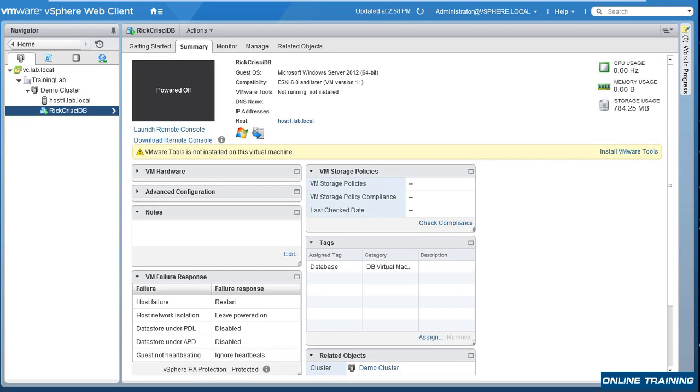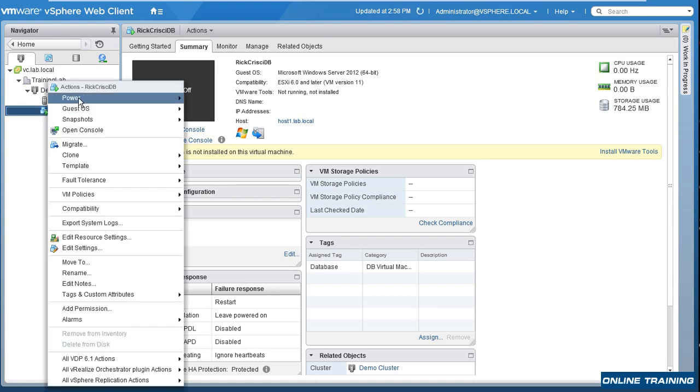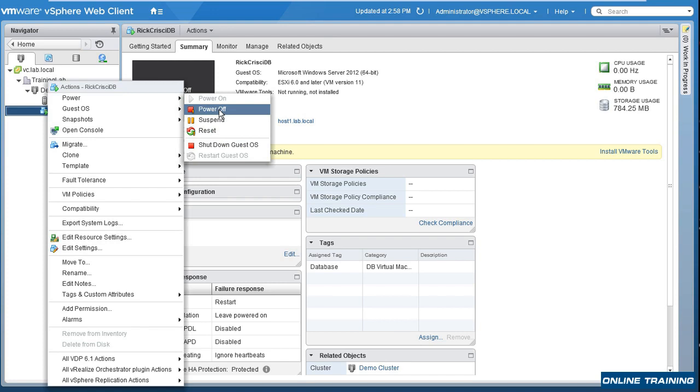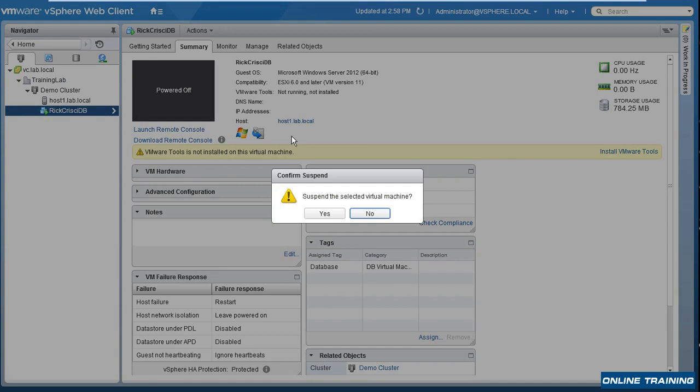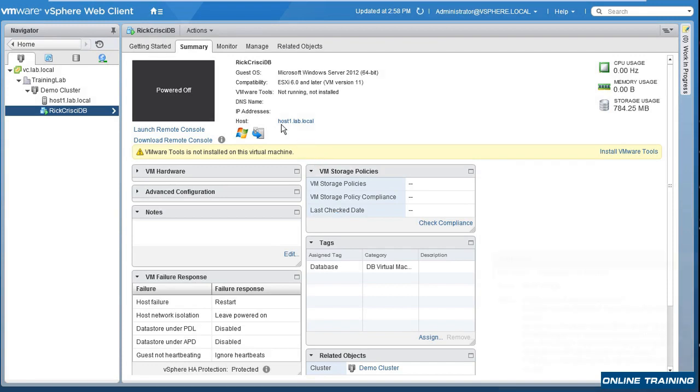Now, as my virtual machine boots up here, we can see it's raising an alert saying VMware Tools is not installed. I can right-click this VM, and under Power, I can either power it off, suspend it, or reset it. I want to focus on the ability to suspend the virtual machine right now. So I'm going to go ahead and suspend the selected virtual machine.